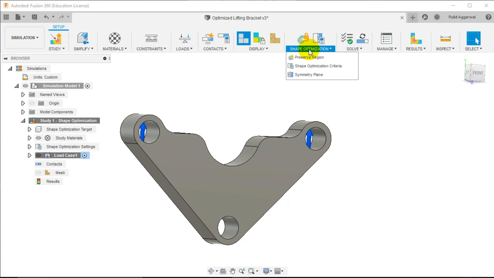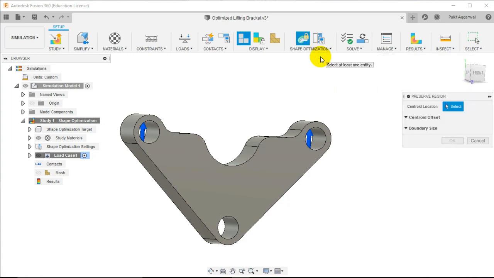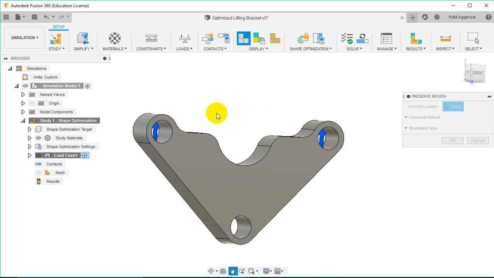Now go to shape optimization and select preserve region. When performing shape optimization, the study needs to know exactly what geometry it can change and what it has to keep the same. Thus it uses preserve geometry. So we want to preserve these holes.